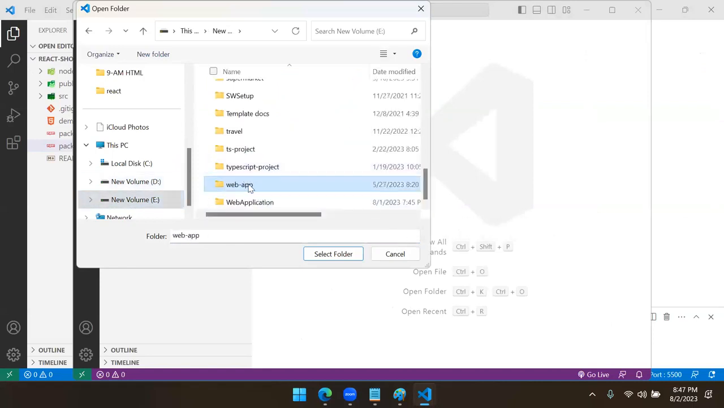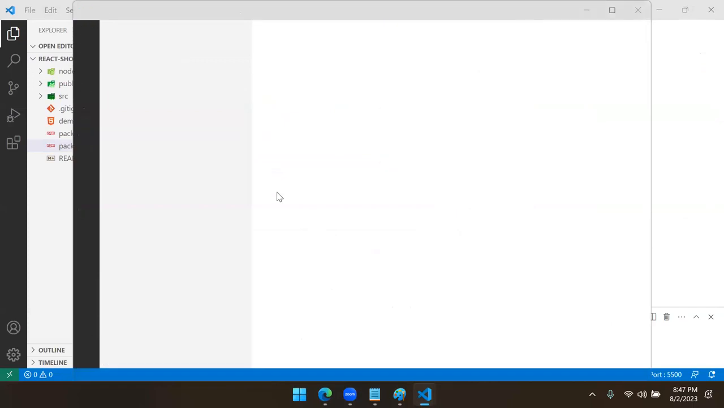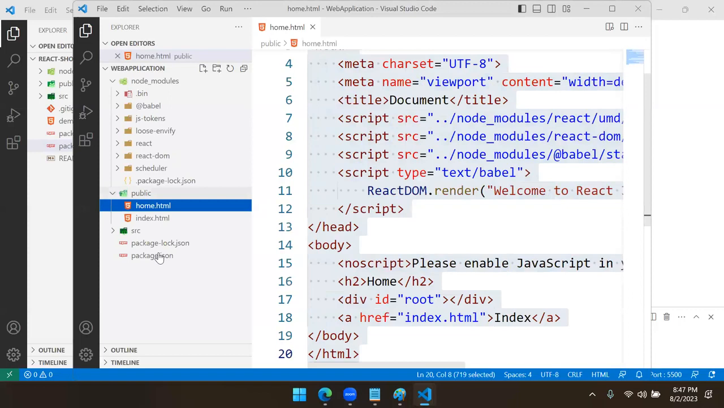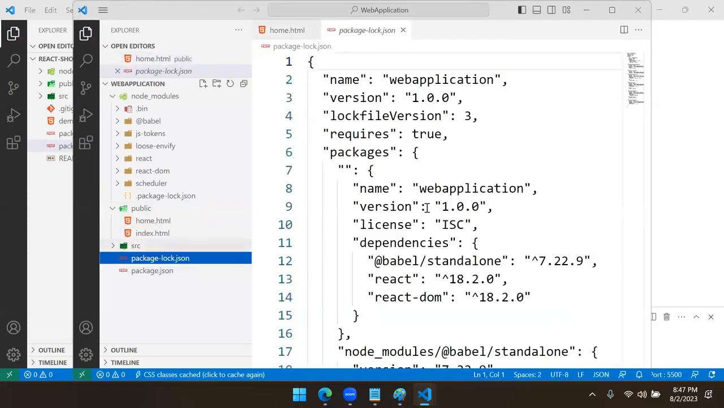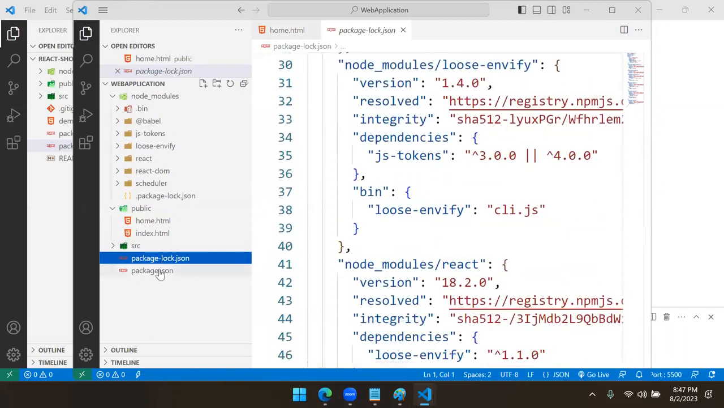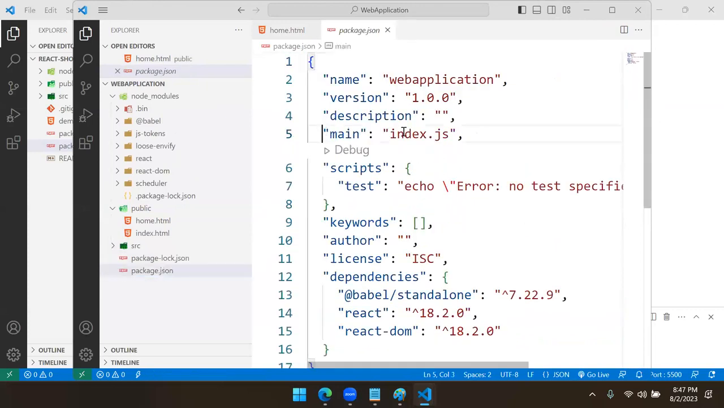E drive, web application. Yeah. You see here, we have a package JSON file. This package JSON file has some logic. And you see main is index.js. Main means entry point. That means it will start with index.js. If you have index.js, it will be considered as the entry point.